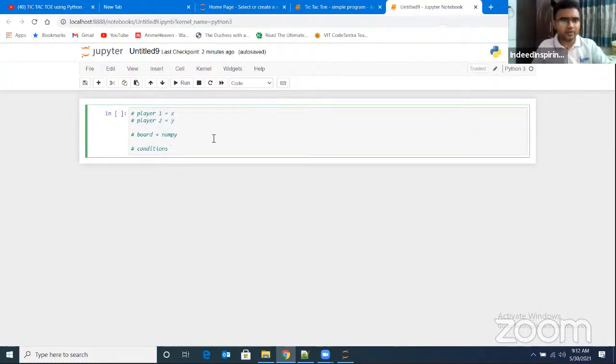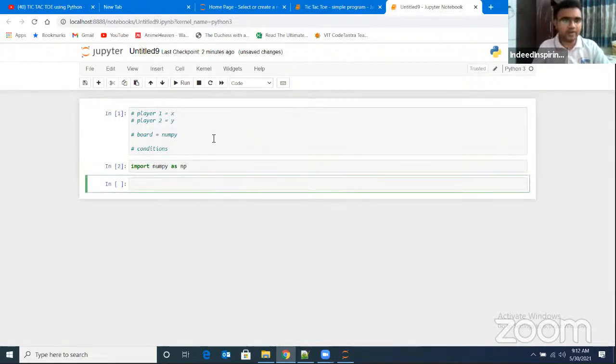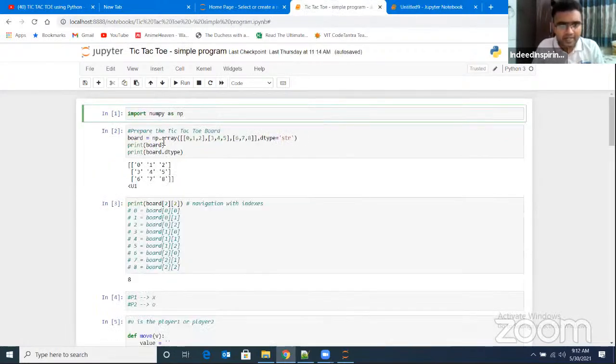Okay, so let me import NumPy here. So I'm importing NumPy, and with the help of NumPy, I'll be creating a board. And how am I creating the board? I'm creating a board with values 0, 1, 2, 3. Okay, why am I doing so? Because it needs to be a certain value.